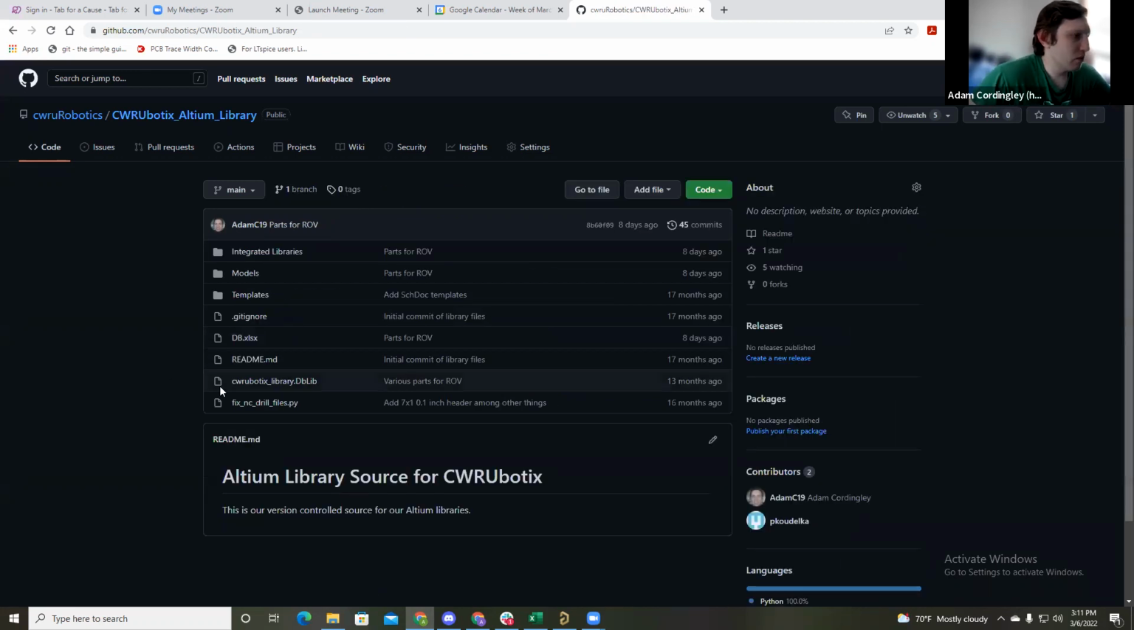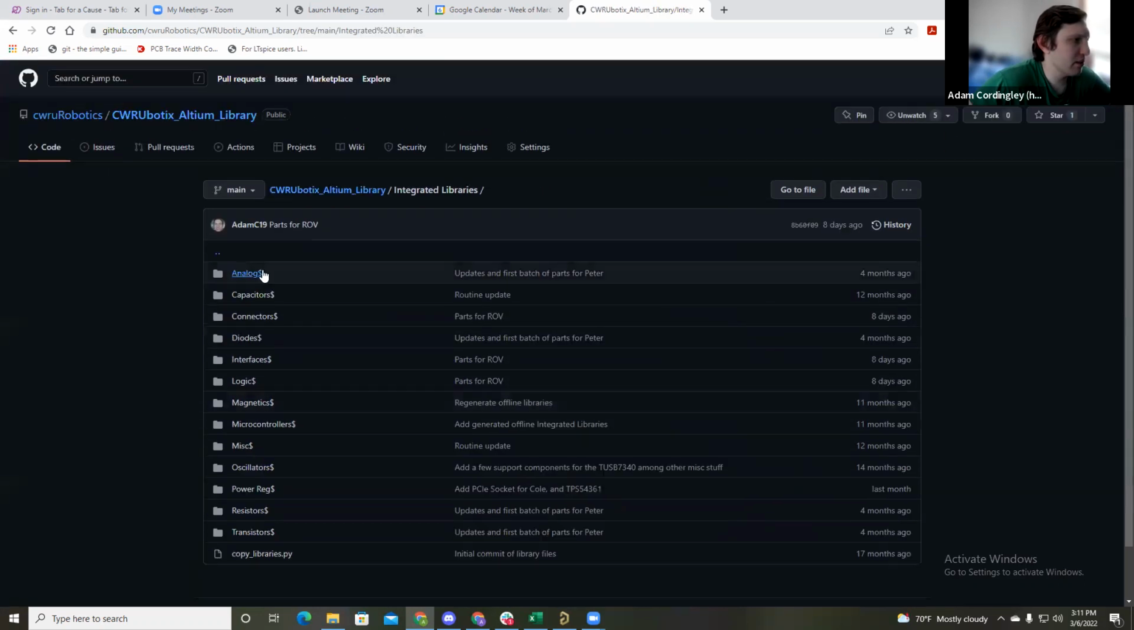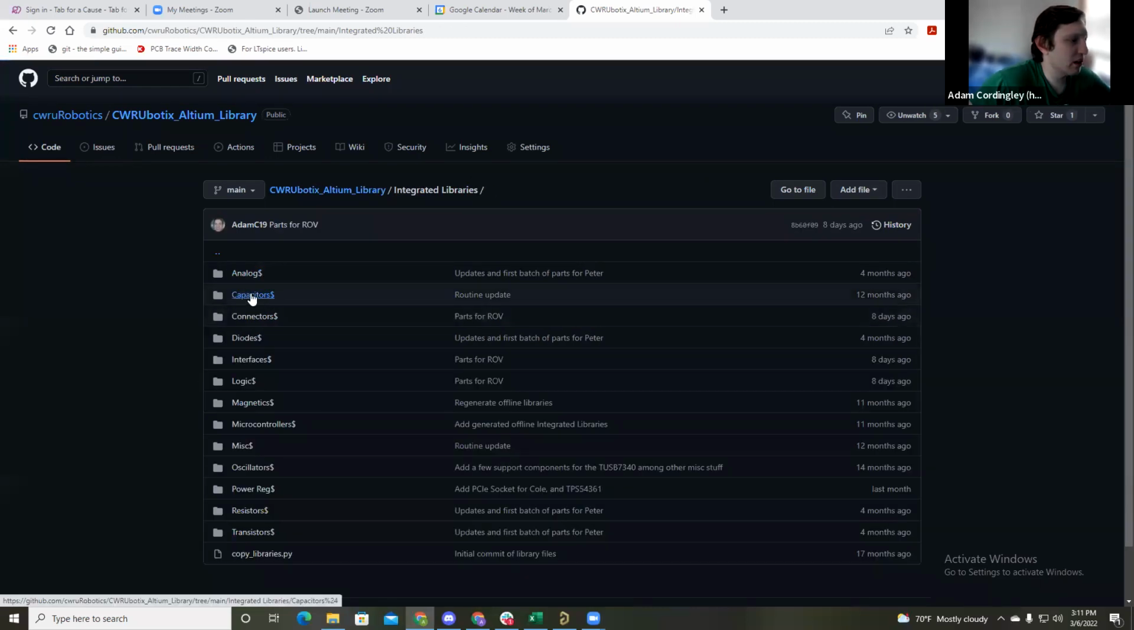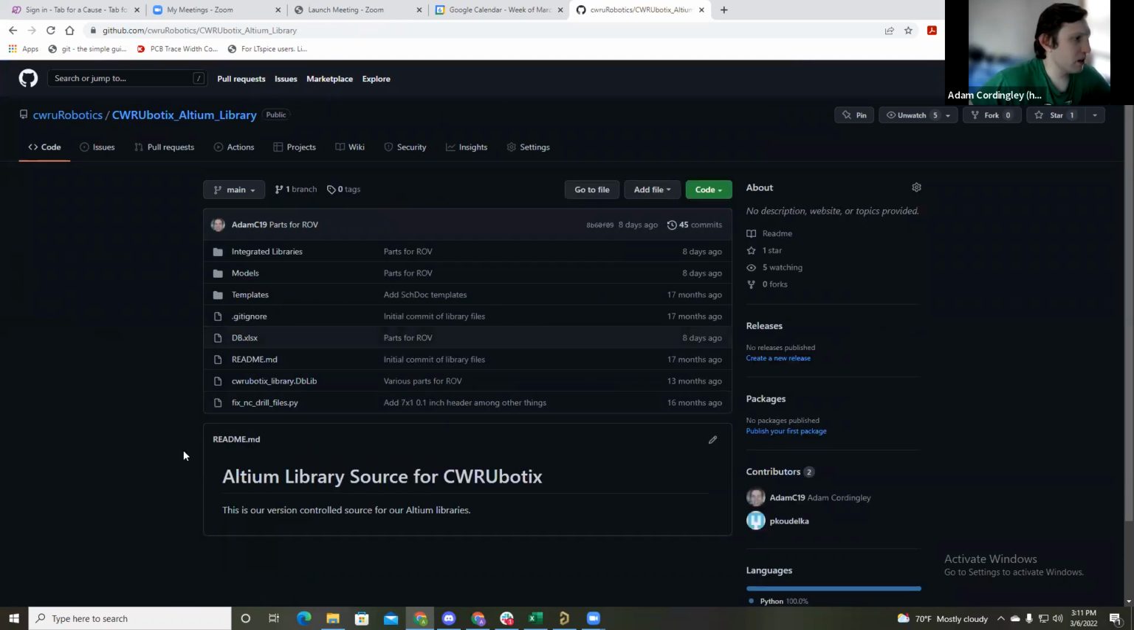Then in Altium, you'll compile the dblib into separate integrated libraries. These are binaries that we distribute out to everybody. Well, we distribute them through the GitHub, but they could be distributed by other means as well.